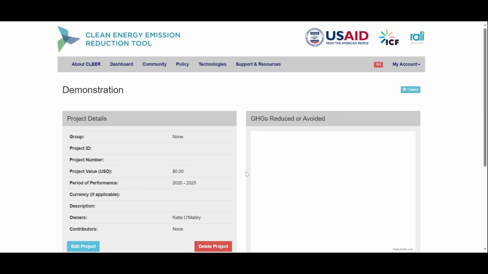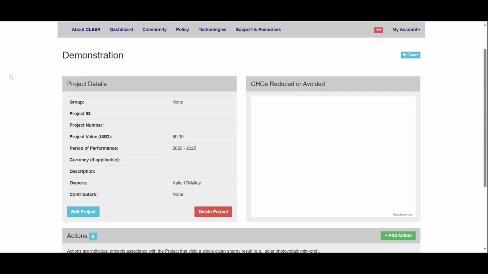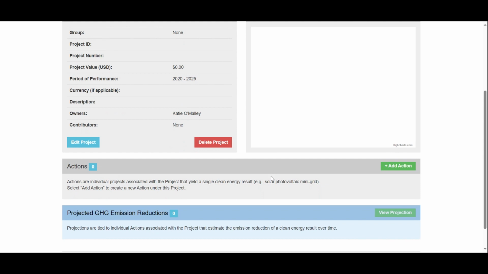So I'll navigate to the next page, and this is where I see my home page. I can add individual actions here. These actions are individual projects associated with the project. They yield a single clean energy result, such as a solar photovoltaic mini grid. And so I'll create an action here to start, and that's where we'll create our projection.